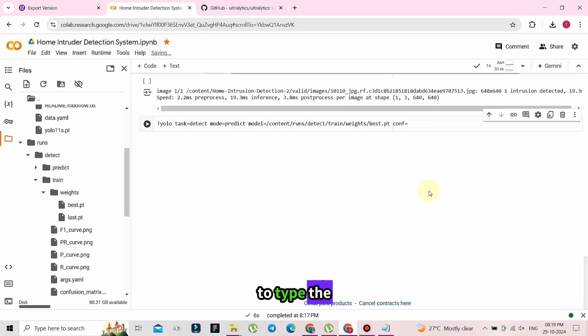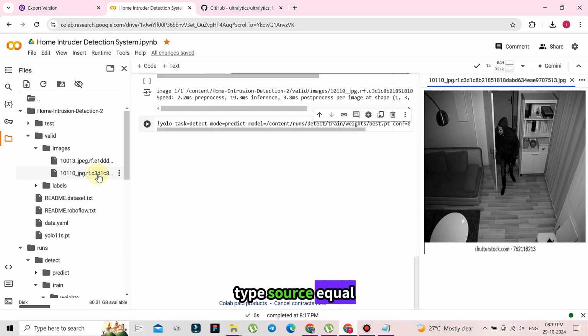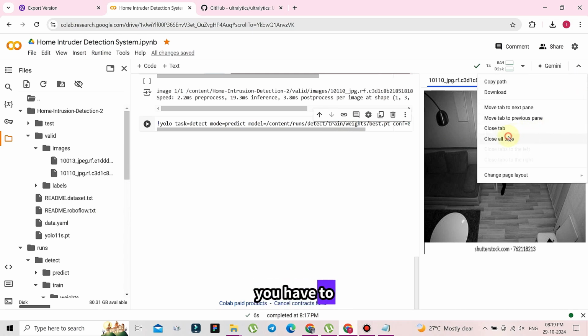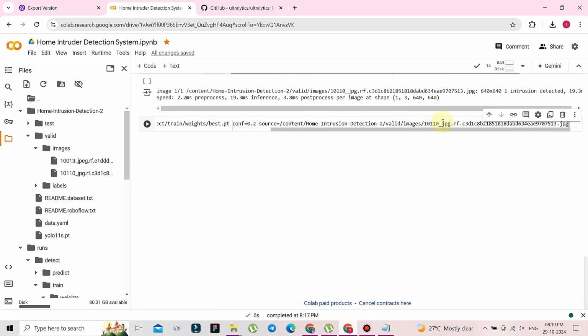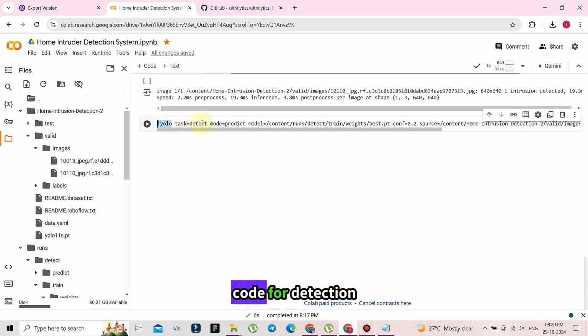And then you have to type the confidence score. You can type your own confidence score. I'm going to type 0.2. After that, you have to type your image source path. You have to type source equal to the path of your image. So you have to copy the path and then paste it. After that, you need to save the output. For that, you have to type save equal to true. So this is the code for detection.